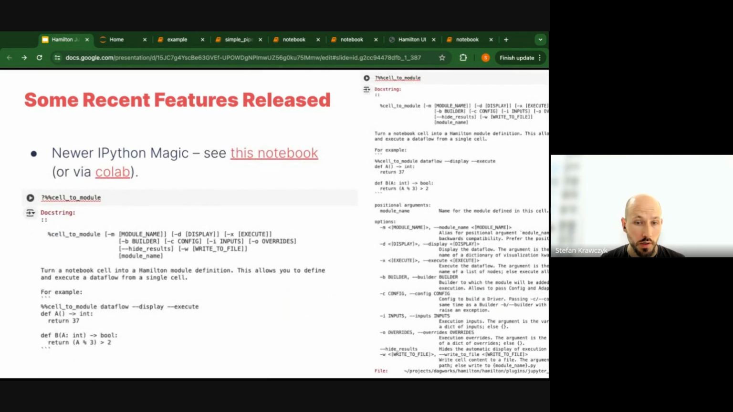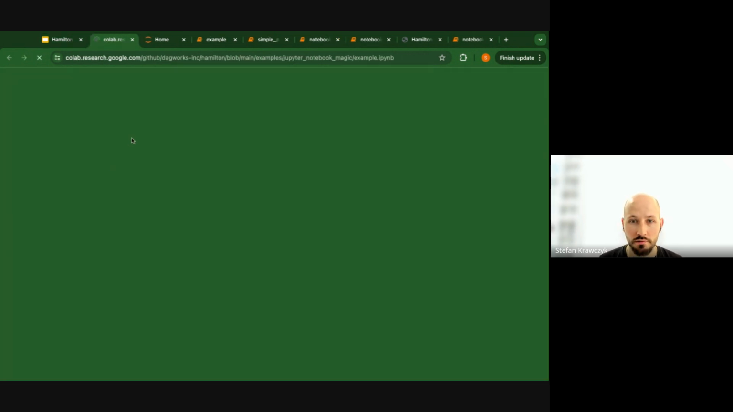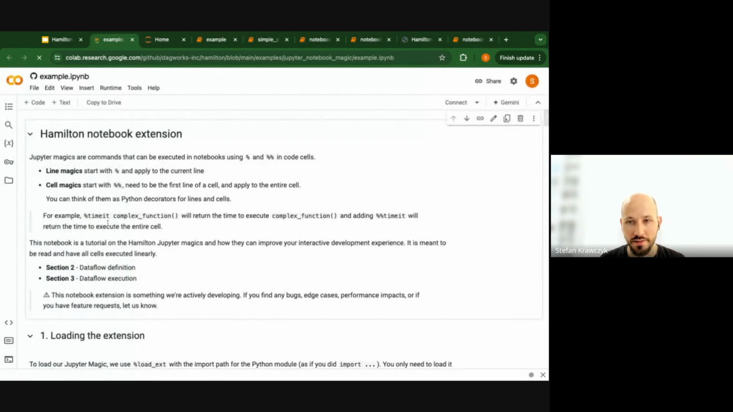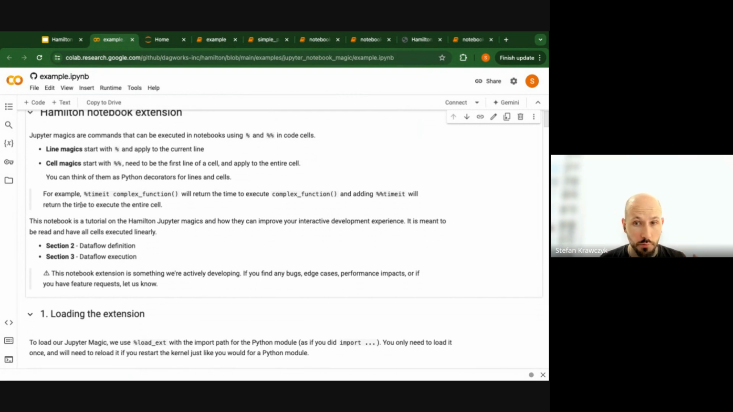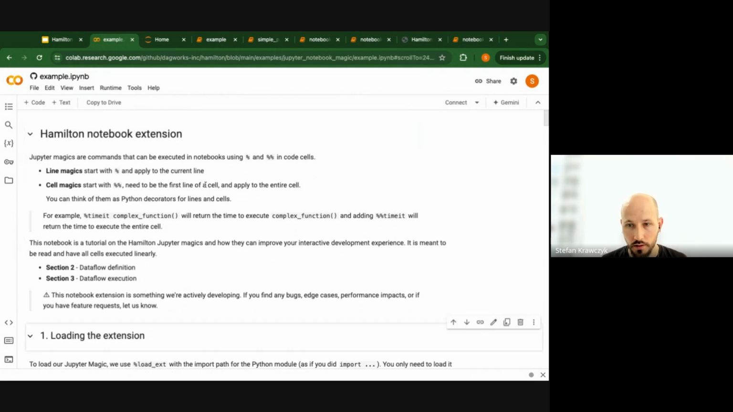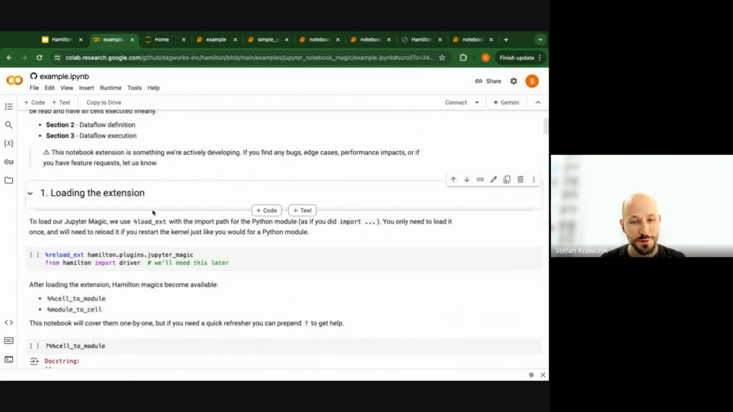So the first one is we revamped and iterated on the IPython magic. If you develop in a notebook and you want to do something with Hamilton, Thierry has done a bunch of work to make this experience even better. I have a Google Colab notebook here that I'm going to briefly run through, just some of the high-level things to remind you what this feature is and how you can use it.